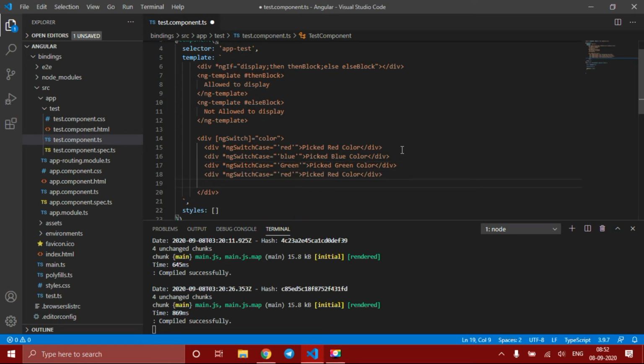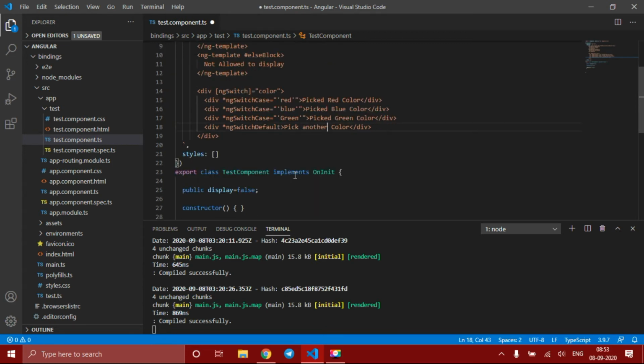So the last case is, if any of the cases is not true, at last we need a default case. So for that, Angular provides us ngSwitchDefault. What this default does is, if nothing is true, this will be executed at last. So for this we don't need any value. It says to pick another color.